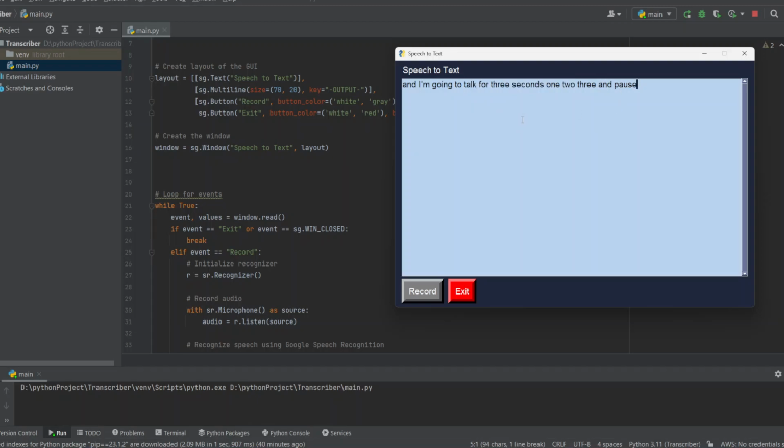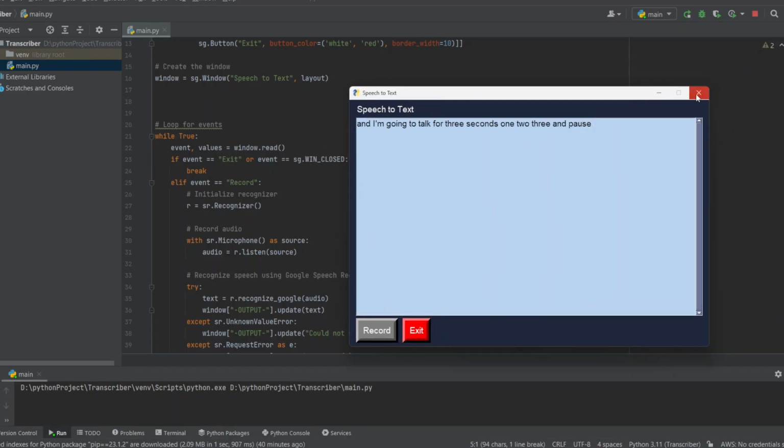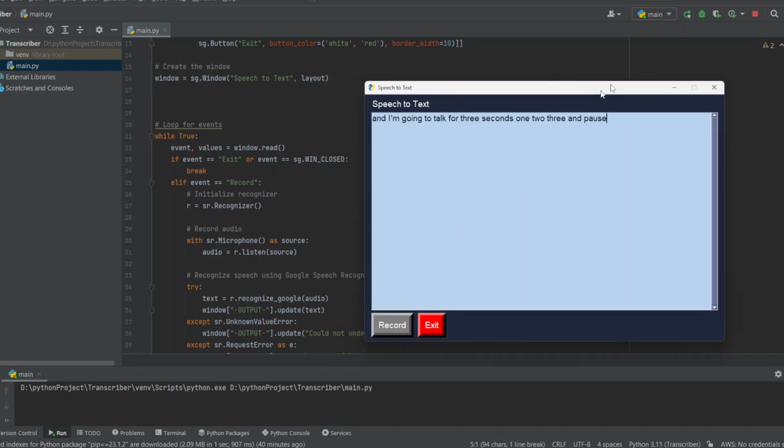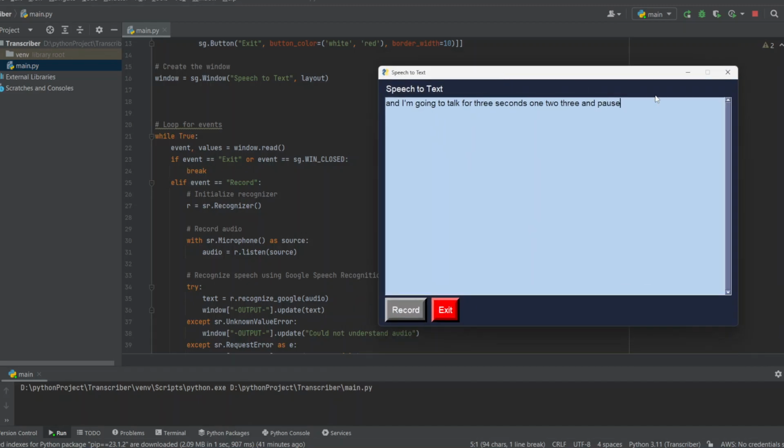So now that we have access to the events and values, we can say if the event, that is a click, is equal to exit, and exit refers to the button, remember. Or if event is equal to sg.WIN_CLOSED, and that refers to this X here. So if the click that the user makes is this exit or is on this one, then what should happen? Break out of this while True loop, and this will disappear.